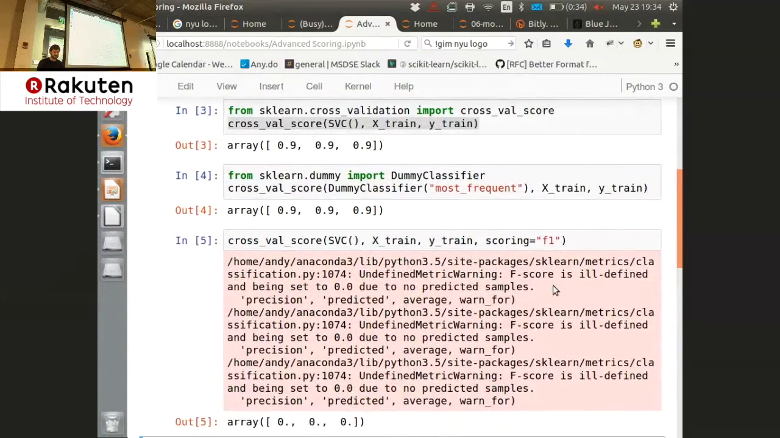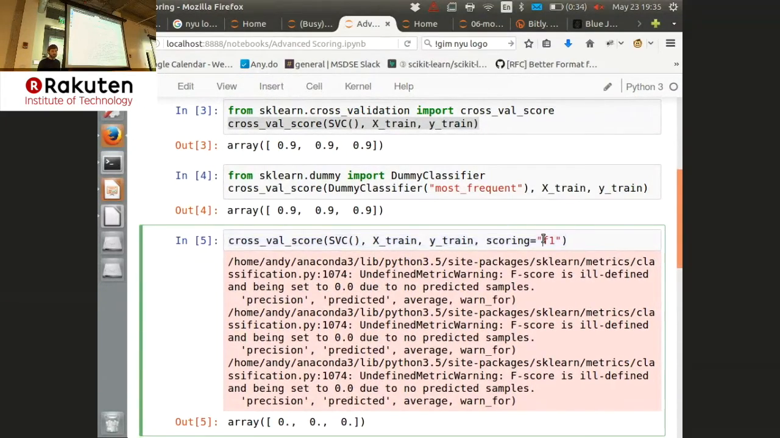So this actually tells me it's pretty bad. It tells me nothing was predicted as positive. So it did exactly the same thing as if it always predicted "not a 3". So F1 is the harmonic mean of precision and recall, and that's usually better and more robust if you have imbalanced classes.